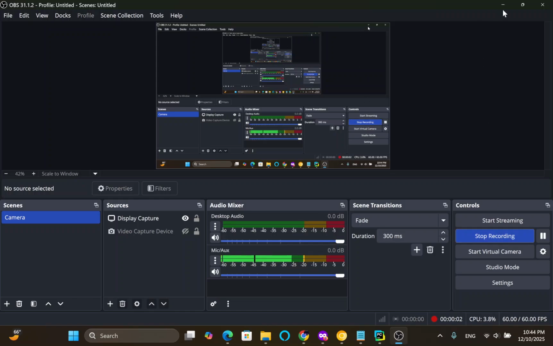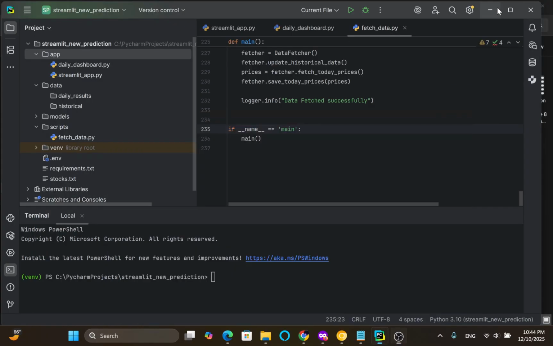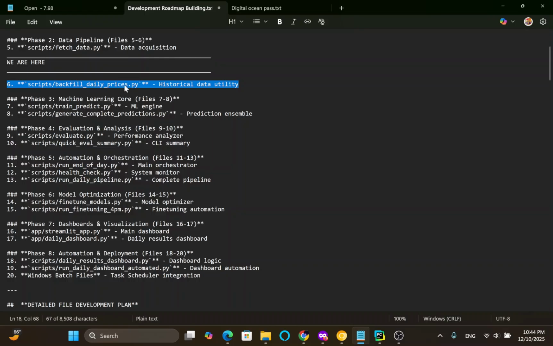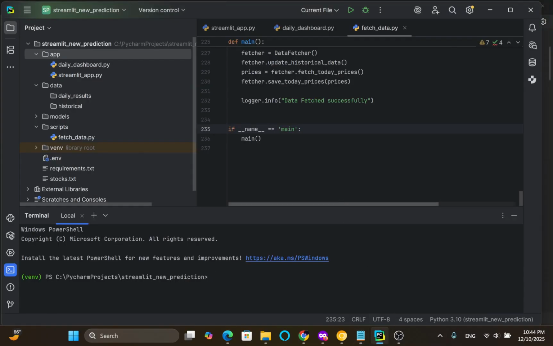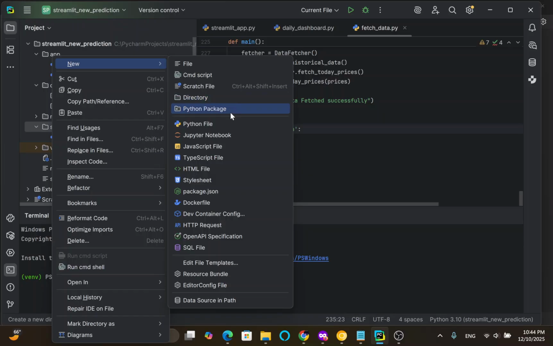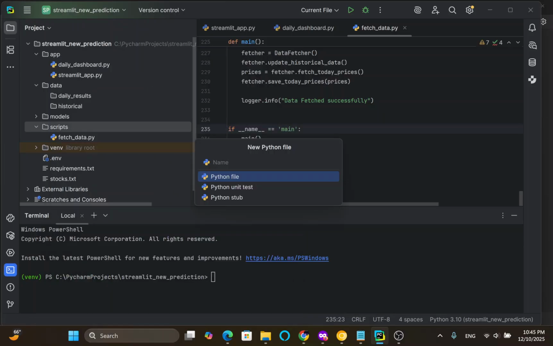Hello, this is lesson number 12 for our project of building an automated prediction system with Python and streaming. In the previous lesson, we finished the fetch data utility file. According to our plan, our next one will be the backfill daily prices py file, which is the historical data utility. Let's create the file here and talk a little about it.